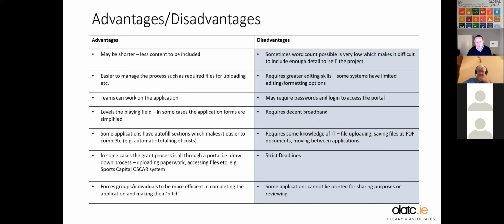Some applications have auto-filled sections, which makes them easier to complete. For example, in some applications, in the finance part, you put in the amount you're looking for and matching funds, and that's calculated automatically. In some cases, if you put in the wrong numbers or it doesn't make sense, it will come up as an error, so it doesn't allow you to progress because it knows you made a mistake. Because it's automated, it speeds up the process, but also allows you to spot errors before you proceed.